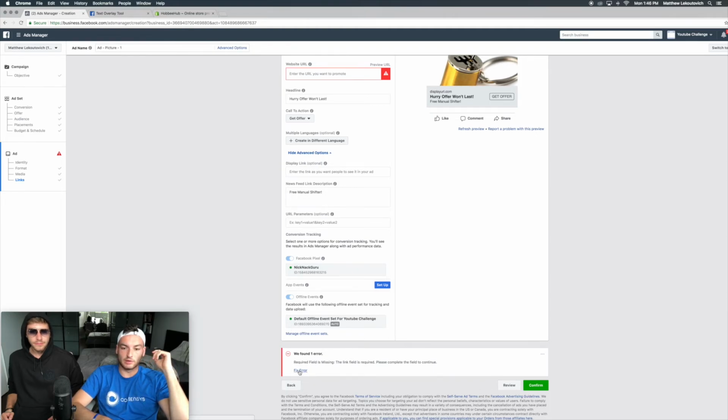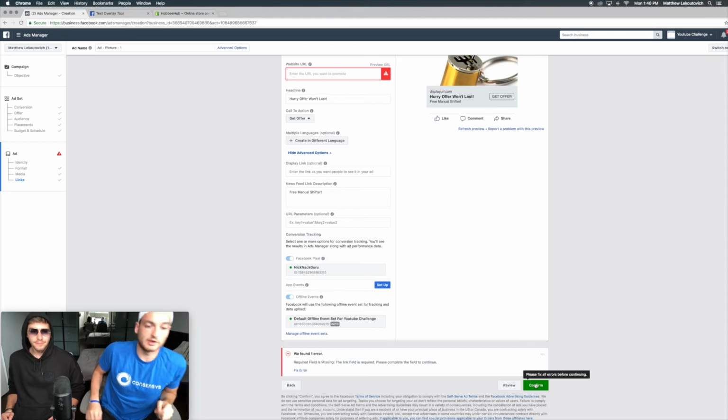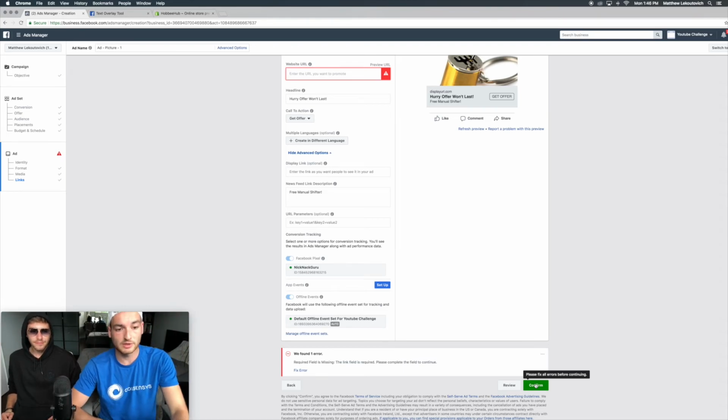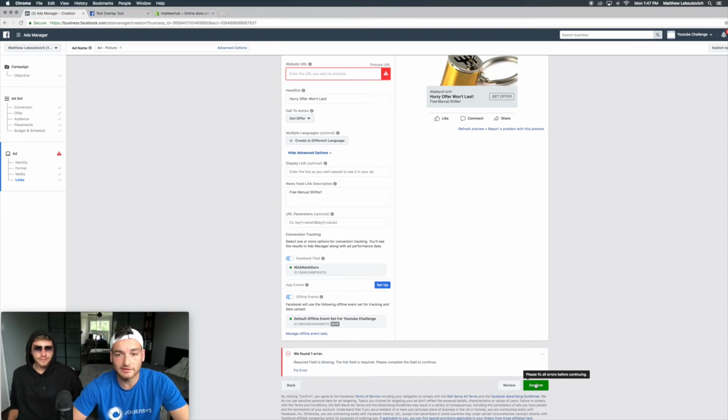And there's going to be a missing field, obviously, because I didn't post a website URL, but obviously I'm not actually publishing this ad. And that's going to be it. You're going to hit confirm. Facebook is going to go check it out, make sure that it's a good ad, make sure there's nothing that violates terms of service. And that's going to be it, guys. You're going to have a fully functioning Facebook ad. That's how easy it is to make a Facebook ad.